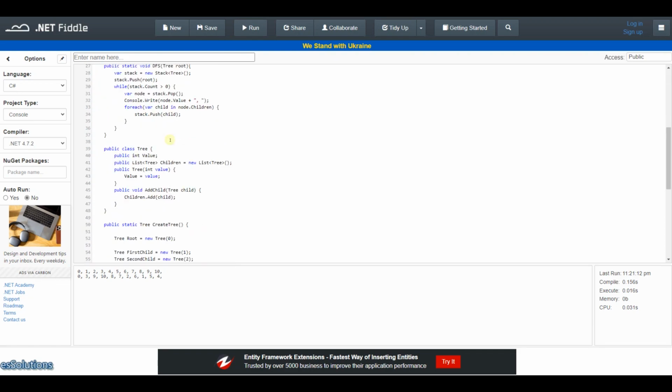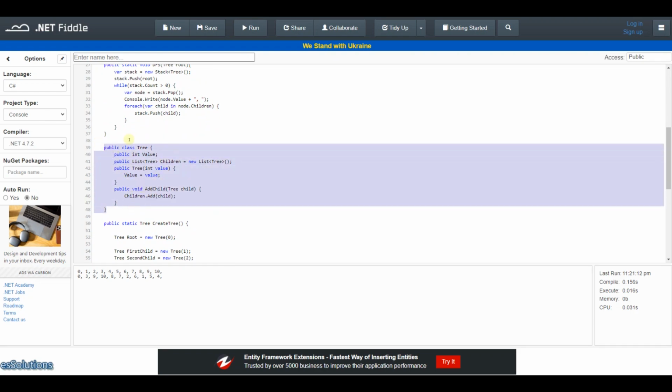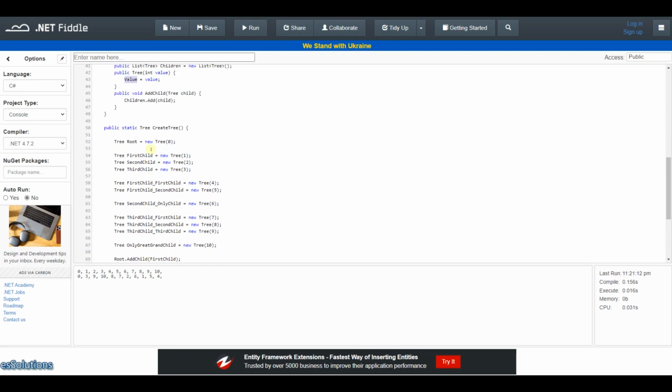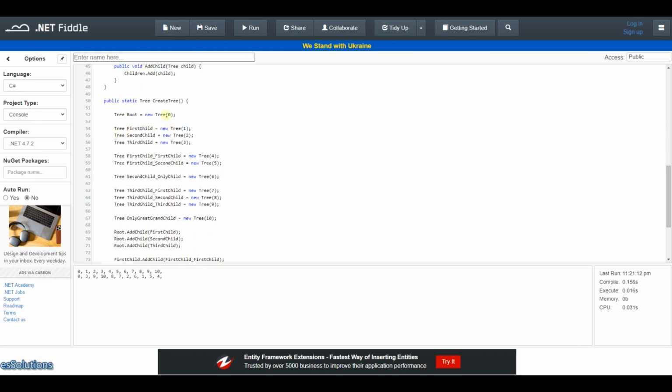So basically we have our tree class. This is our tree class. It represents what a tree node looks like, and as we see, it has a list of children, so you can add as many children as you want, and then that particular tree has its own particular value. I have this create tree, which just creates the tree.